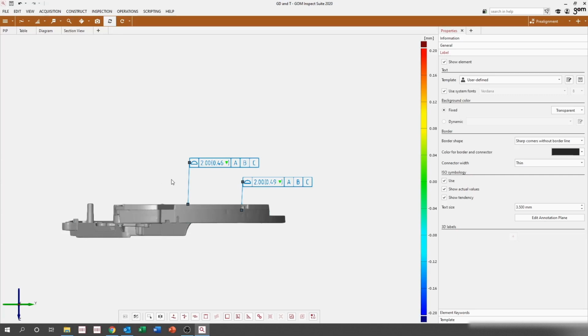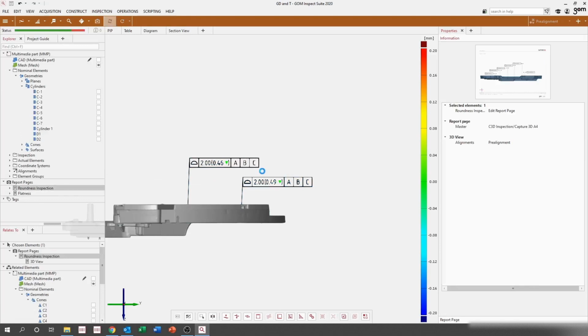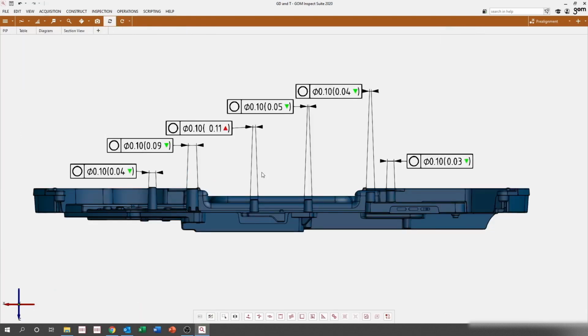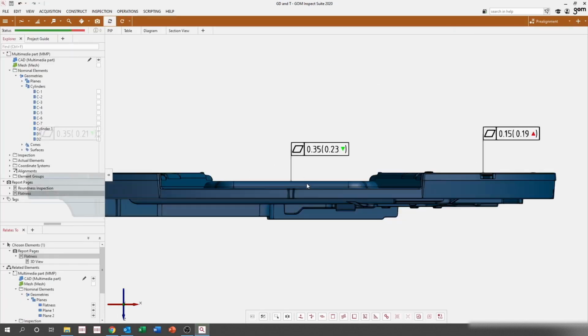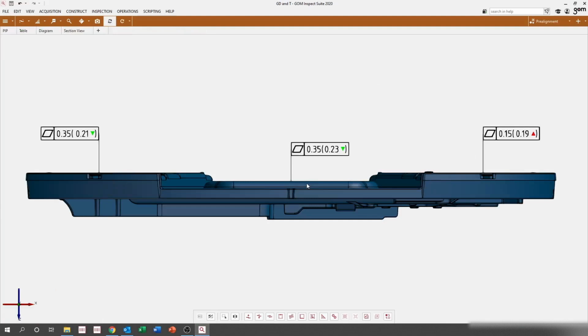So let's take a look at some already constructed and laid out labels. Here's an example of roundness that has been applied to our cones at the previous portion of this tutorial. Same with the flatness. That is essentially how you can utilize the ISO visualizations for the labels.